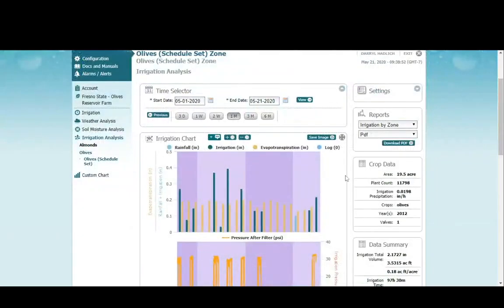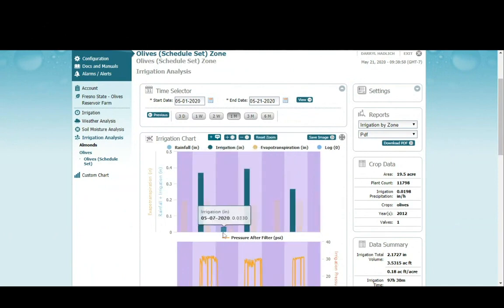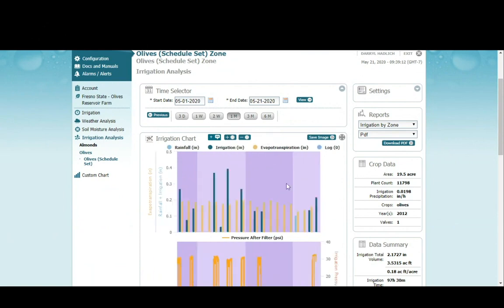Click out of here. Same capabilities you have on the other charts. You can scroll and zoom to view these more in depth. You can turn them off, turn them on. On this chart up here, we're seeing evapotranspiration, how much the plants are actually drinking, irrigations, as well as rainfall. We can see here that we had some rain late in the season.